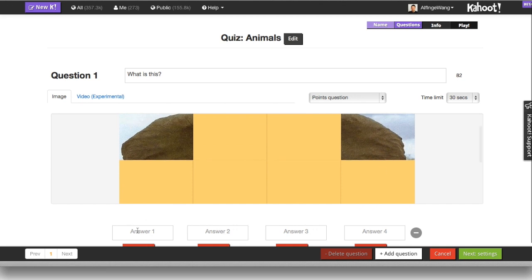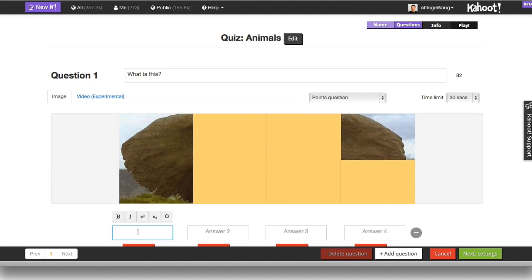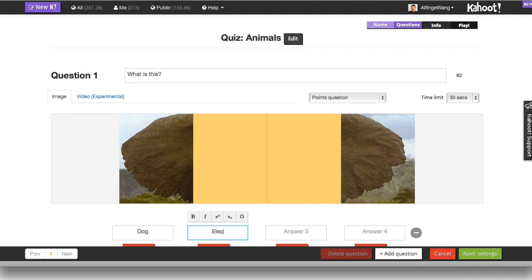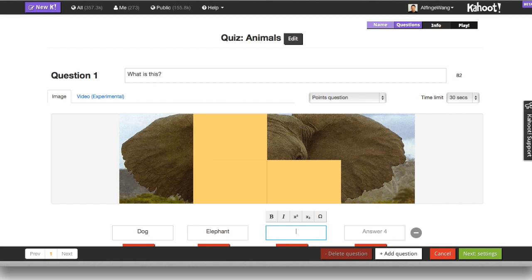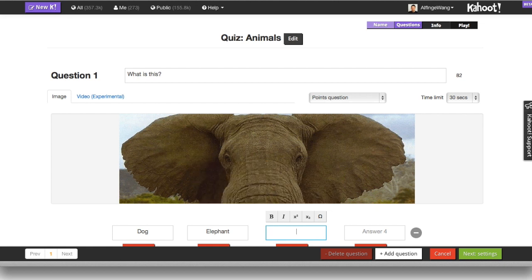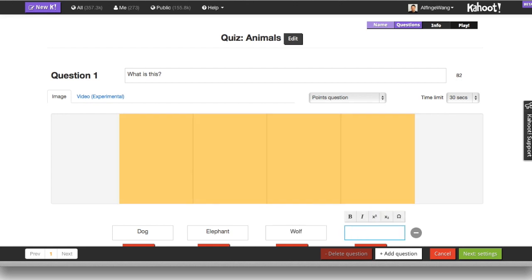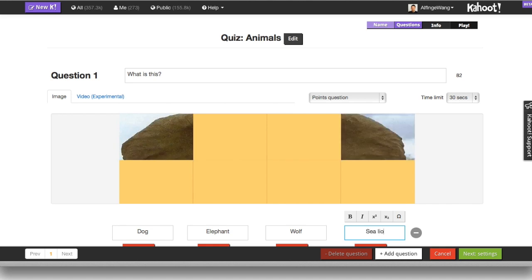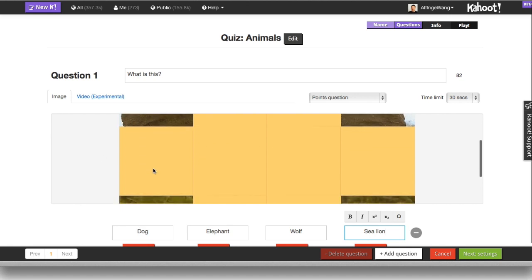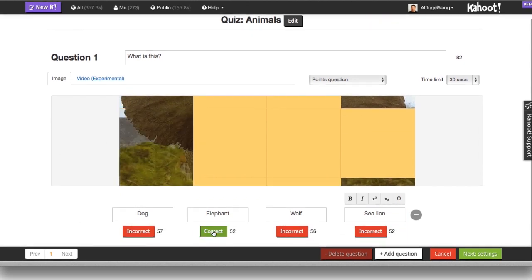Now just have to add the different answers. So is this a dog? Is this an elephant? Is this, let's see, tree? No, that's not an animal. Is this a wolf? Or is it sea lion? Okay, and the right answer should of course be elephant.